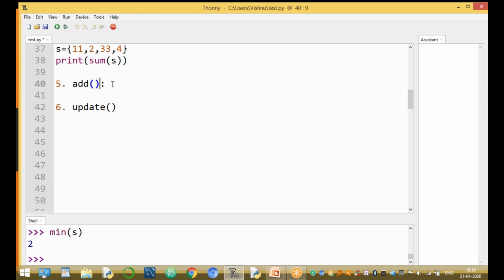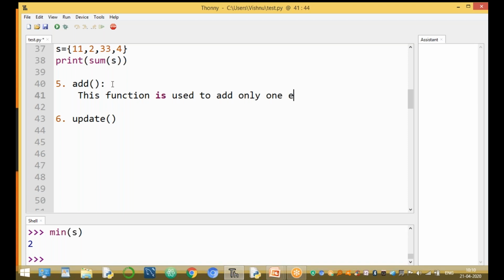The add function is used to add only one element, because a set is an unordered collection. Adding an element at the beginning, end, or middle of the set, at a particular position, is not possible in sets. It is possible only in lists. In lists or tuples, you can add elements at the end or the beginning, or at any position, any index number.